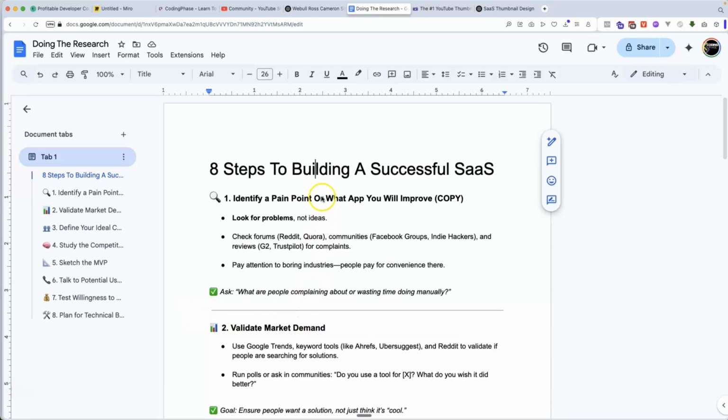So the first step is identifying the pain point. Remember, you have your personal experiences, and you're going to decide what your application is going to be about. But it has to have some type of pain, some type of problem that the person is going through, and how you're going to solve that problem.